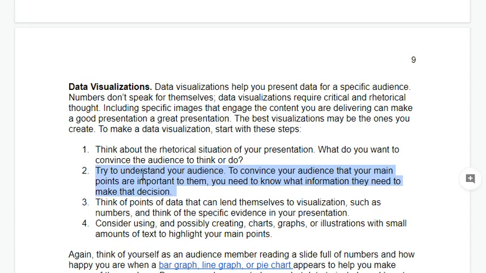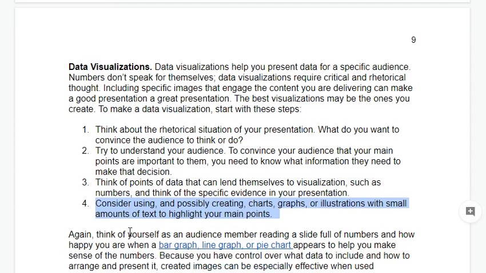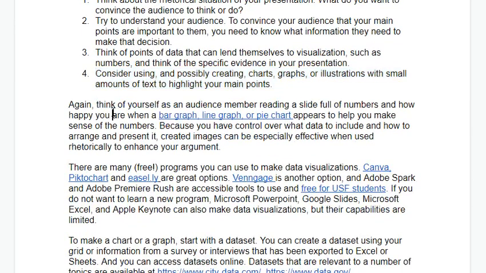to make that decision. Number 3, think of points of data that can lend themselves to visualization, such as numbers, and think of the specific evidence in your presentation. Number 4, consider using and possibly creating charts, graphs, or illustrations with small amounts of text to highlight your main points. Again, think of yourself as an audience member reading a slide full of numbers and how happy you are when a bar graph, line graph, or a pie chart appears to help you make sense of the numbers.